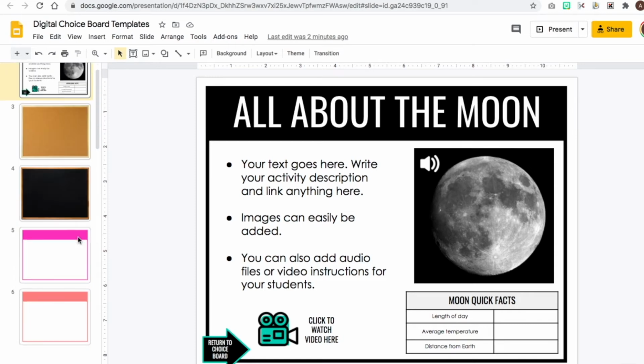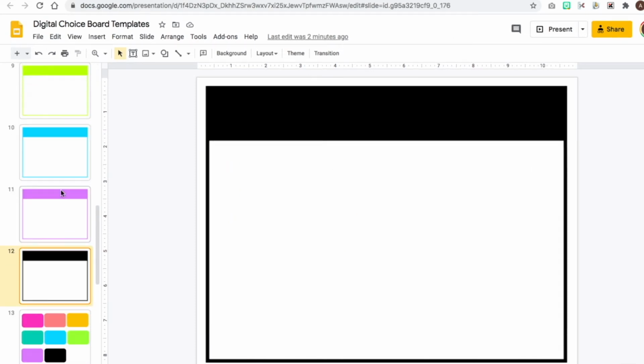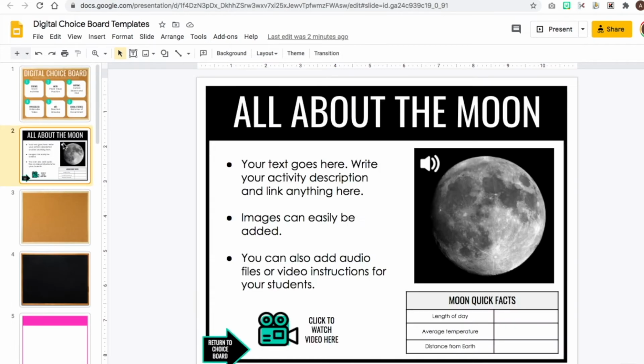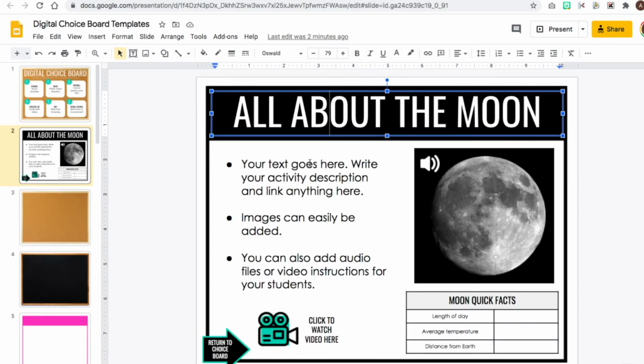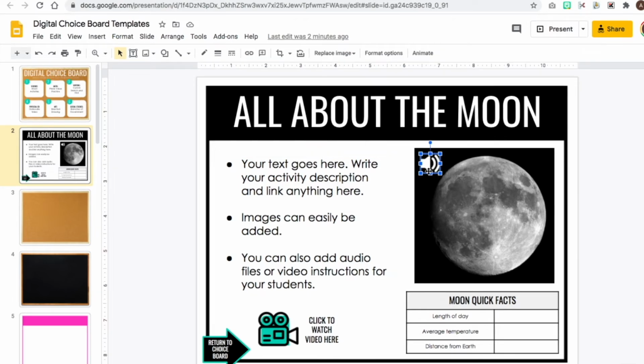All I did was I took this blank black slide, the black and white slide, and I added different things. I added the title. I added a text box with bullet points. And you can add an activity here. You can add a reading passage, whatever it is you want to add for your students. You can also add audio. I added that here. I would have linked it to this image.